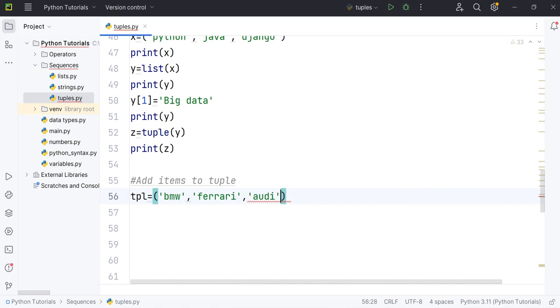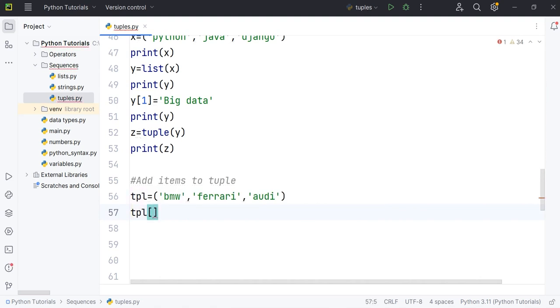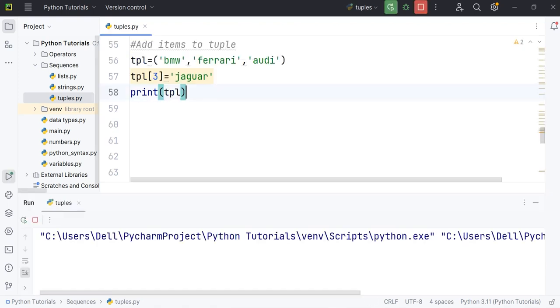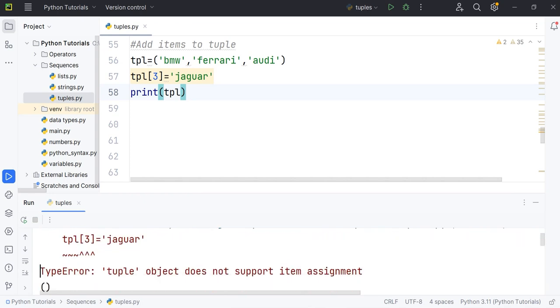Now let's say I have to add Jaguar after Audi. So what I'll do is I'll first try doing that by using tuple of, let's check what index position it would be. This is 0, 1, 2, and 3. So here I say tuple of 3 equals Jaguar, and then if I try printing the tuple, this would give me an error saying tuple object does not support item assignment.